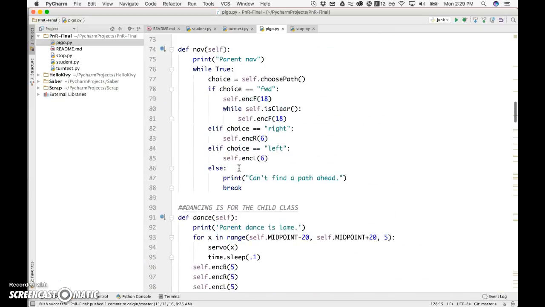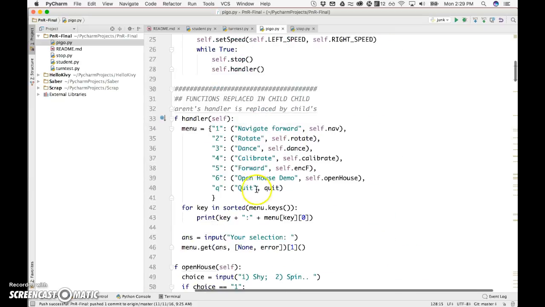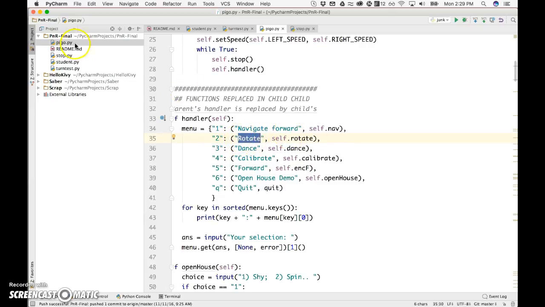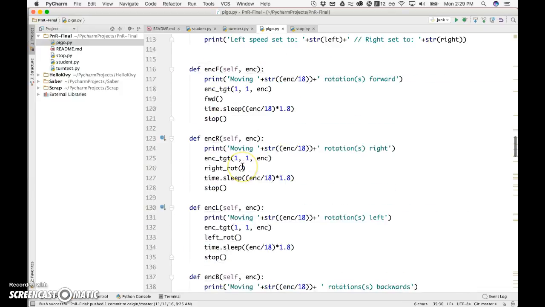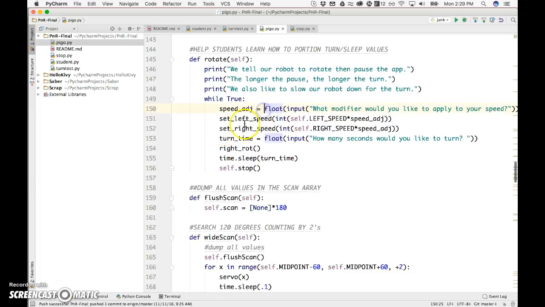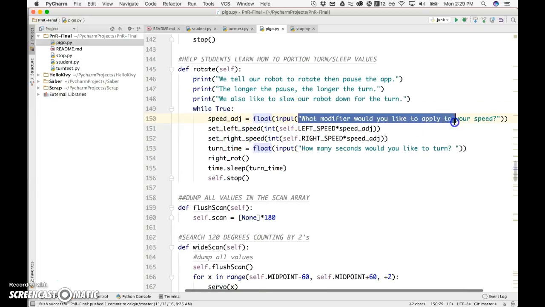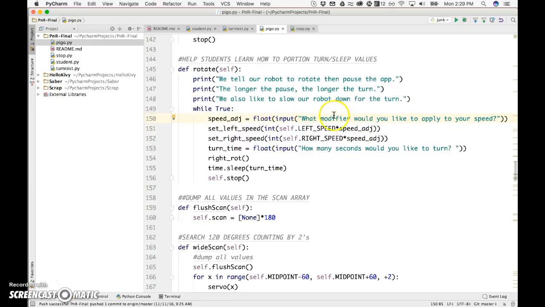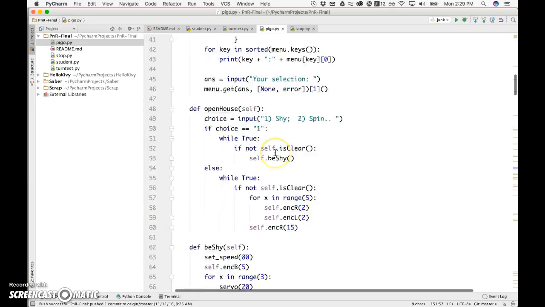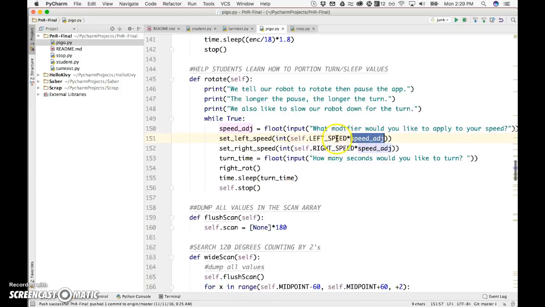So I'm experimenting with a new turn method. When you run your student, you have always gotten this option number 2, and if you update your parent method, when you select this, it will call my new improved rotate method, where I will ask, okay, how would you like to modify the speed of your motors, because that does affect your turn. And if you just said 1, then it would multiply 1 by the left and right speed that you should have defined at the top of your code, and it'll just use that exact speed.